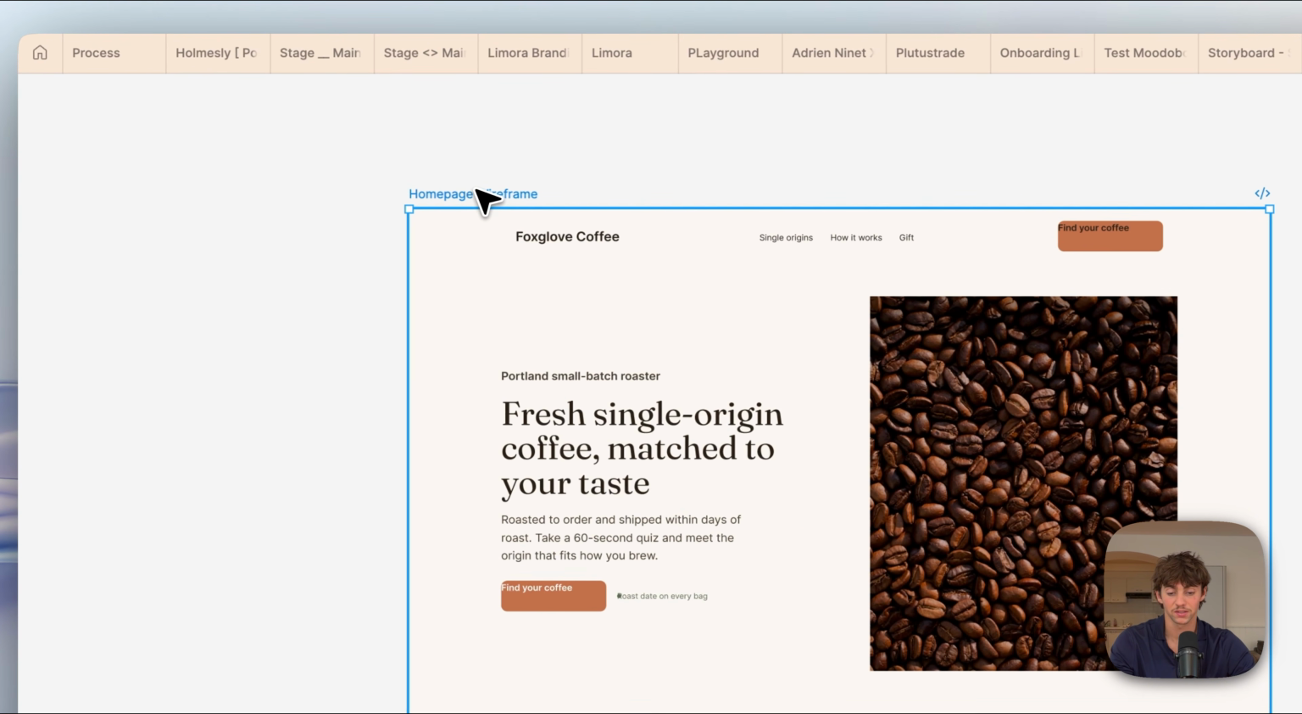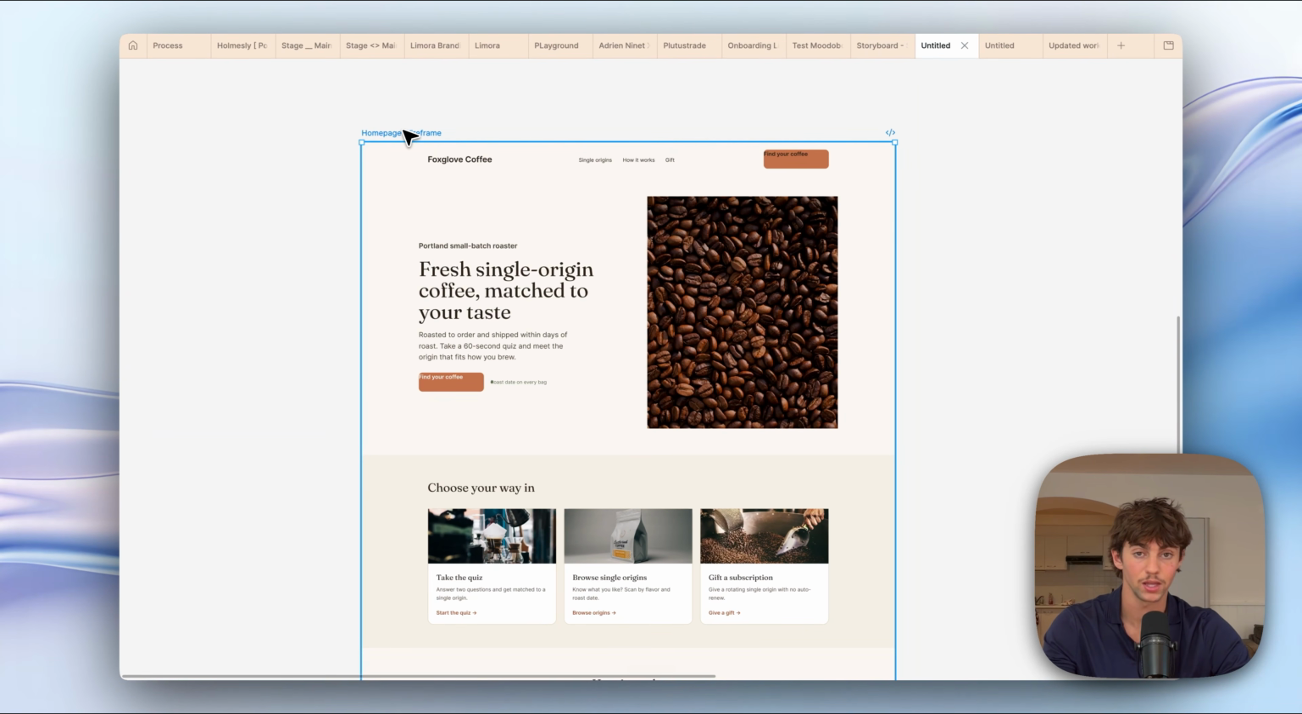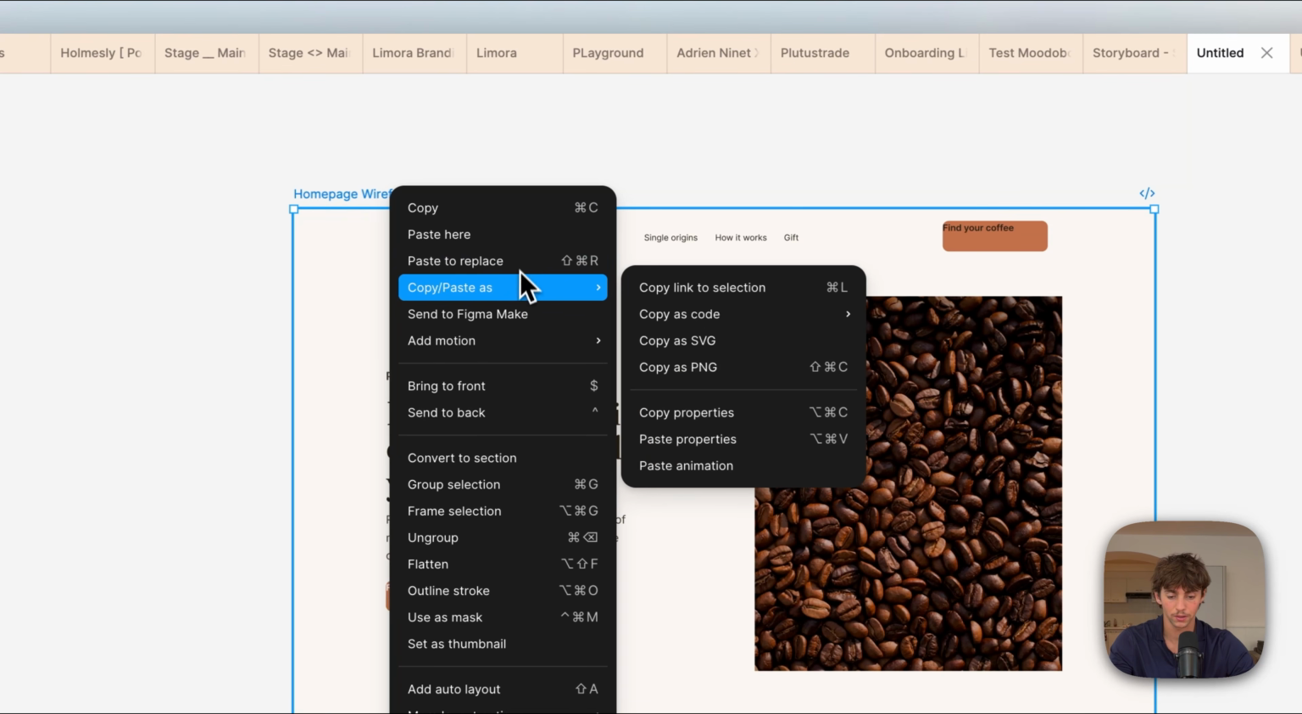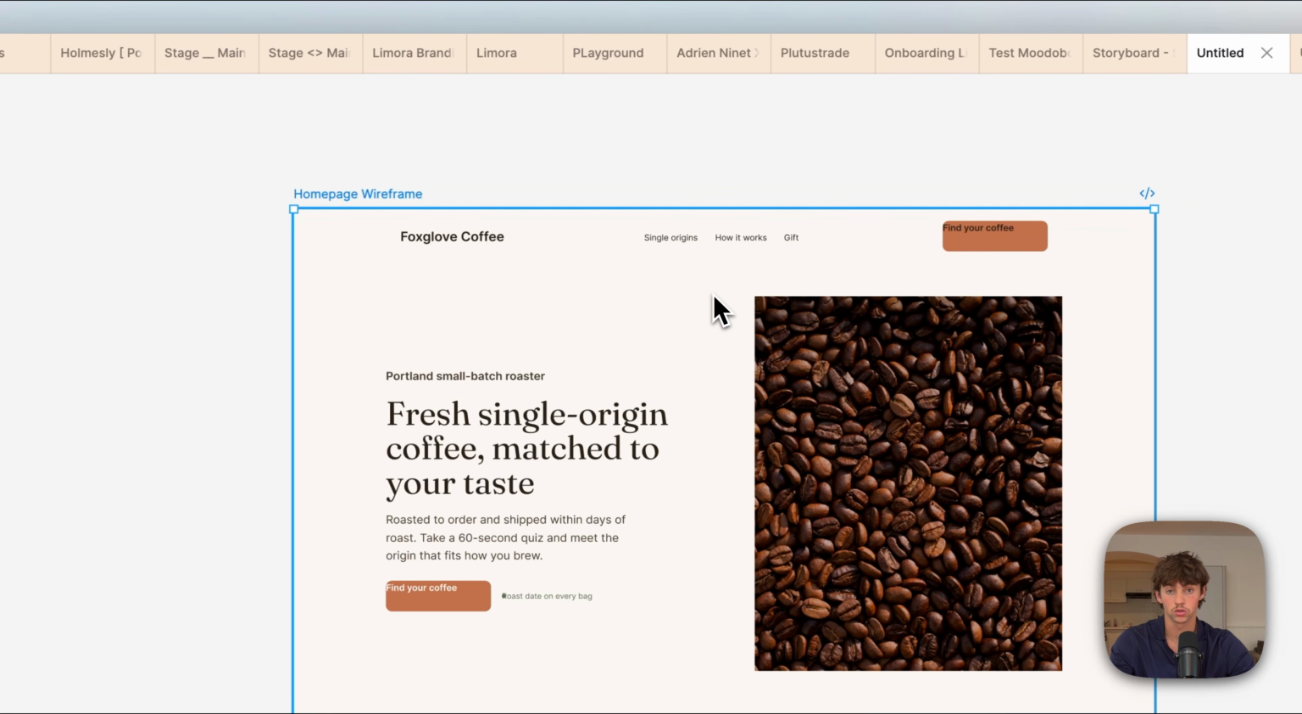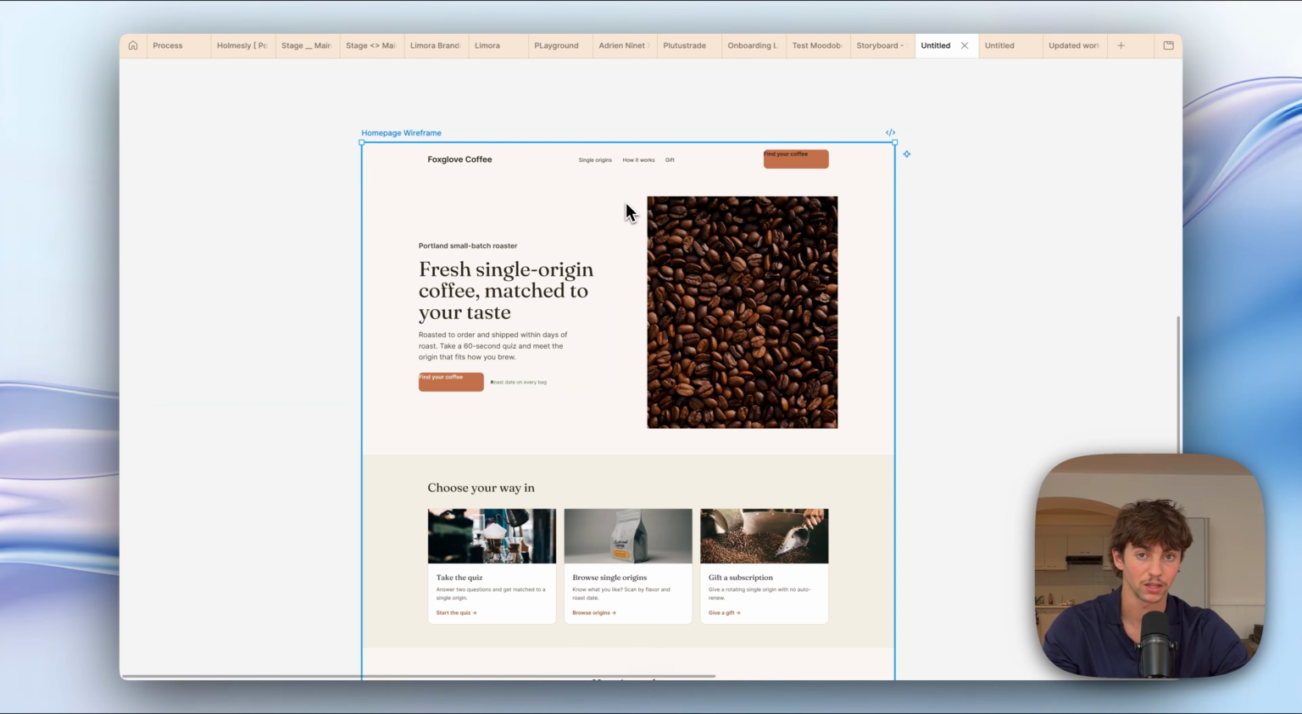And the usual process is that once the design is ready, I can just go to copy, link to selection, and then I just go to Claude Code, paste the Figma link and ask it to develop the website.